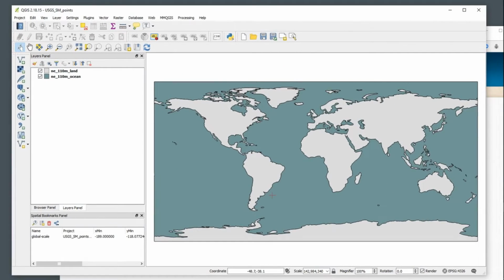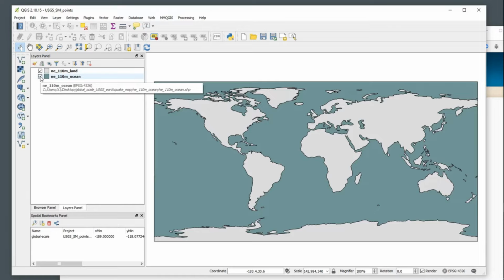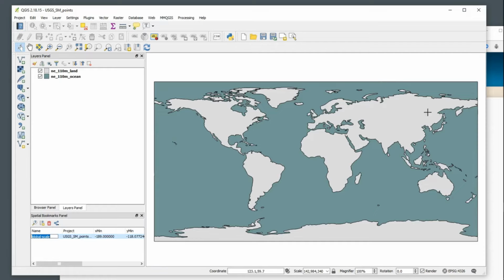Here you can see in my QGIS project I've started out with a feature called land and a feature called ocean, and I've symbolized them in a very basic format here. And importantly, I've also set up a spatial bookmark for this scale. So if I zoom in and I want to get back to where I was, I have that spatial bookmark set up. I've saved the project and I have a folder that I've also set up.